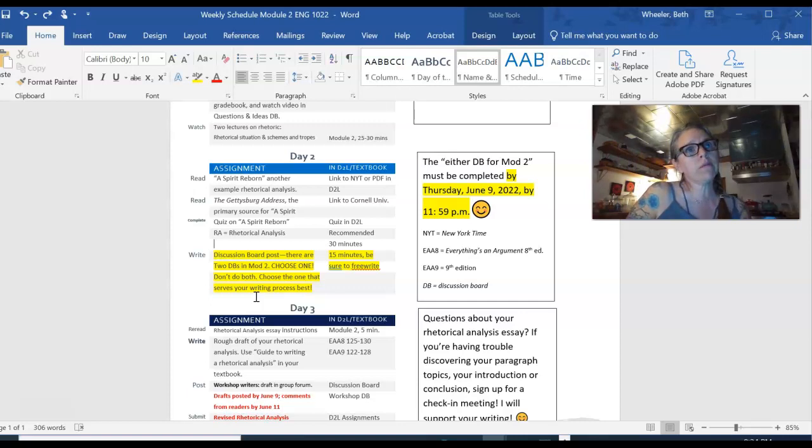You only have to do one of them. If you'd like to do both of them, yeah, go ahead and do that, and I'll communicate with you in an email later this week how the extra credit points will work on that, okay? But you only have to do one.